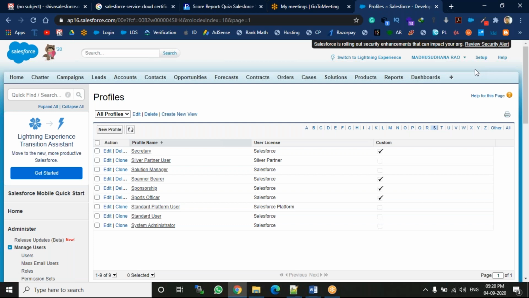As a system administrator, I can customize and give access to any user with the help of profiles. The profile is not for only one user; it's for a group of users. For example, we have a trainer. We have one profile in our company called Trainer.